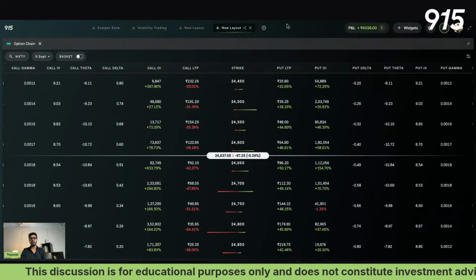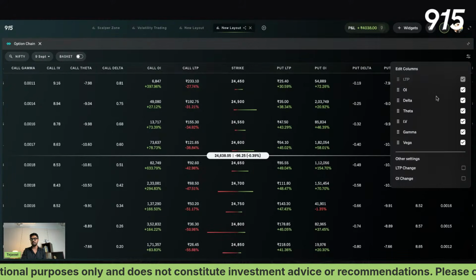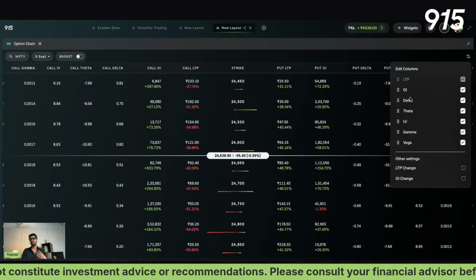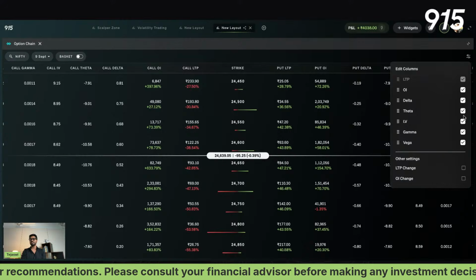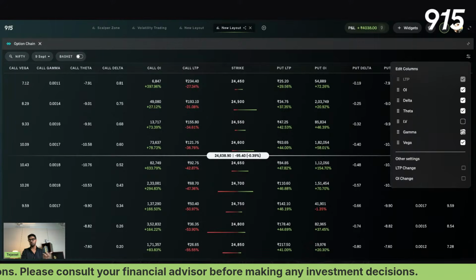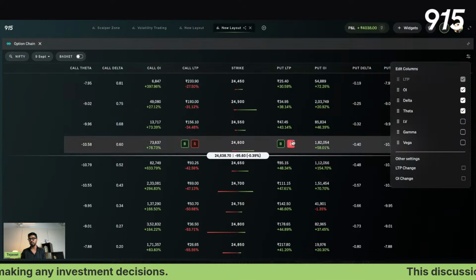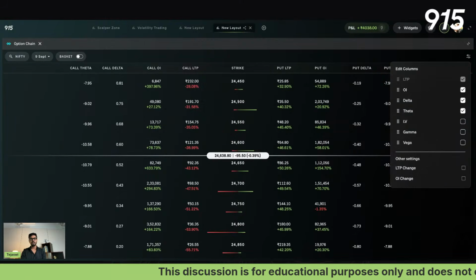Now furthermore, I can also customize this. That's the amount of flexibility that we've gotten in here at 915, that you'll be able to place things which are important to you. For example, let's say I'm not someone who would want to visualize IV. I don't understand how IV works. I don't want to look at it. I probably don't even want to see gamma and vega. I just want to focus on things that matter to me. Probably delta and theta are the only two things that I'd want to keep an eye on, and those are the things that you can add.